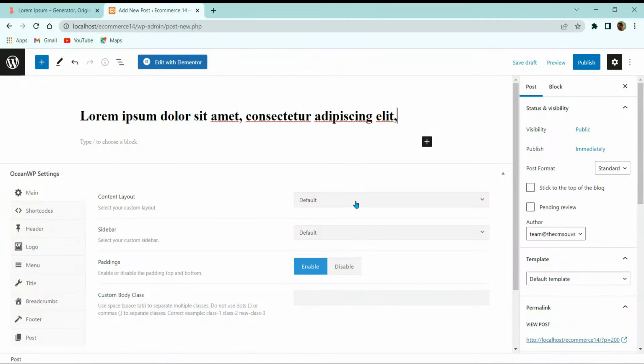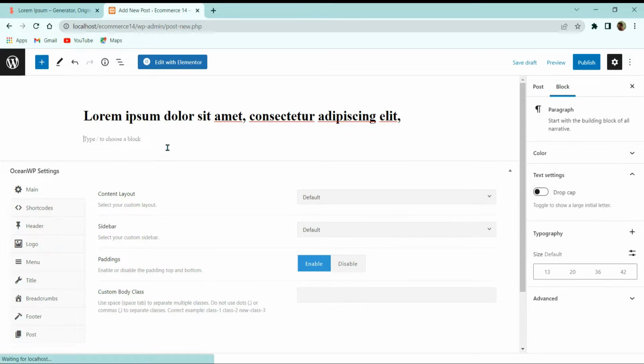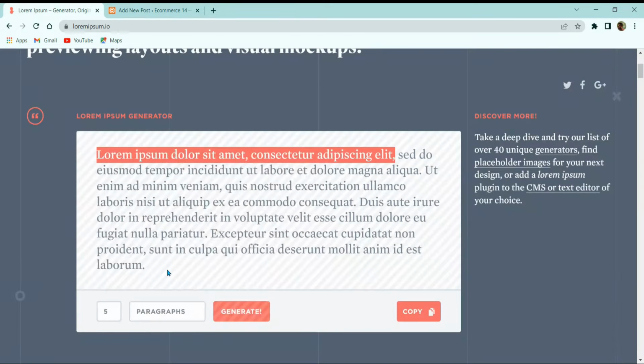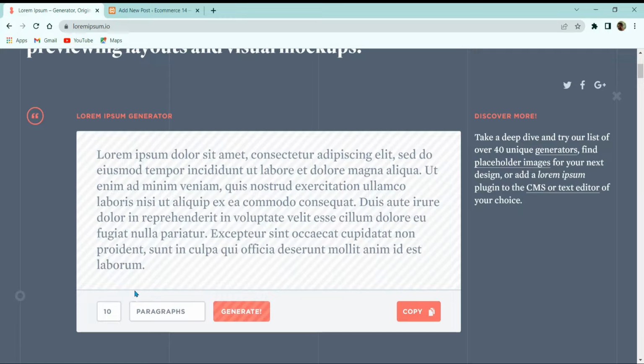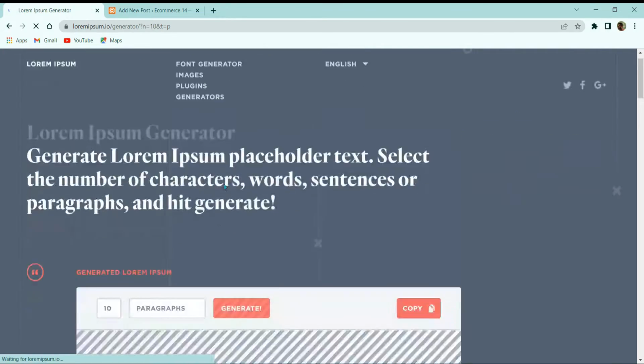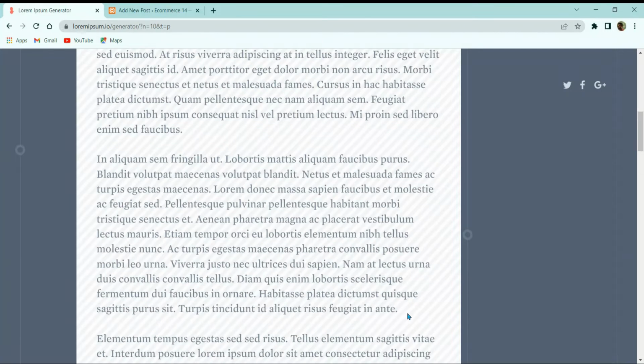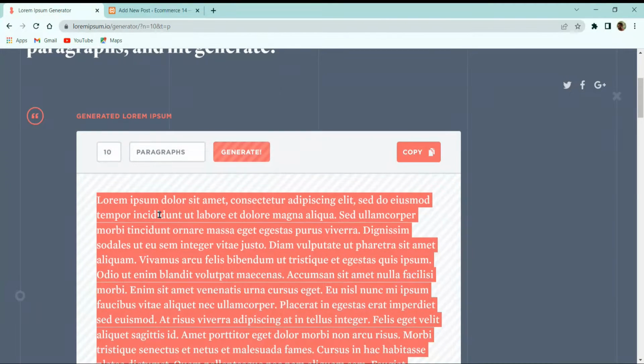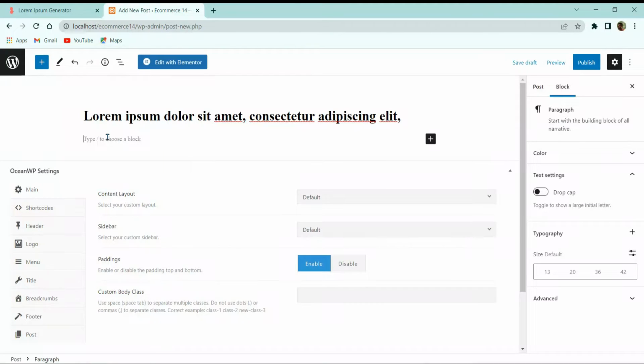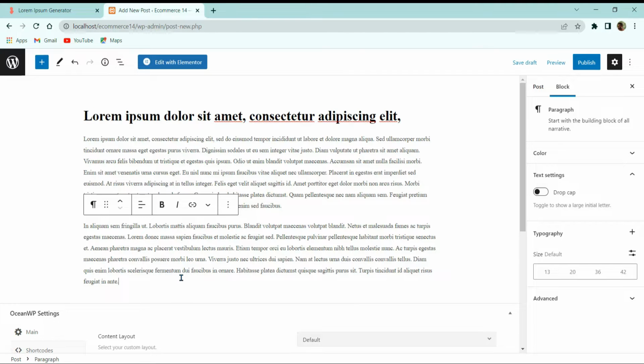So this will be our blog title, and after your blog title, as you can see, in a blog post we have some paragraph text and so on. So here let me generate 10 paragraphs. As you can see, I have generated 10 paragraphs, and I just want to add some of them in my blog post. So here you can see I have pasted some paragraphs.